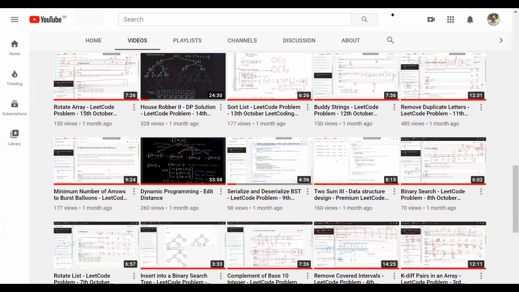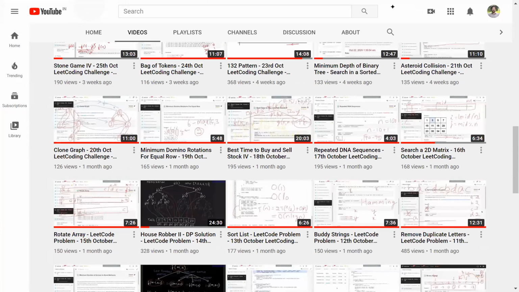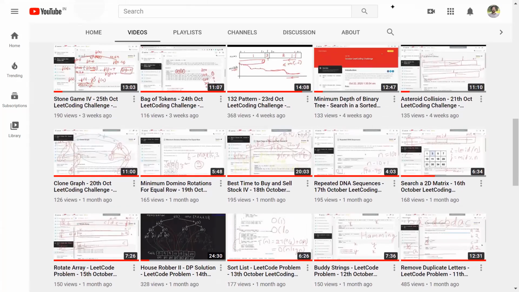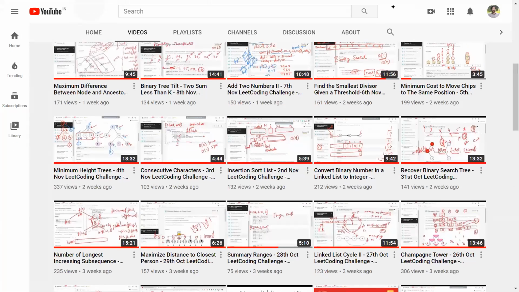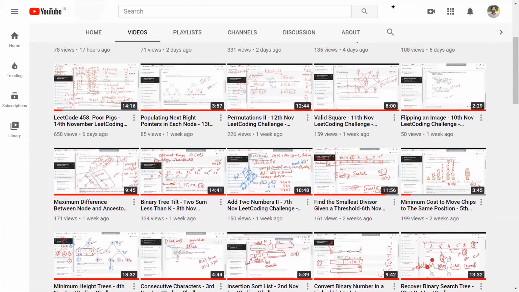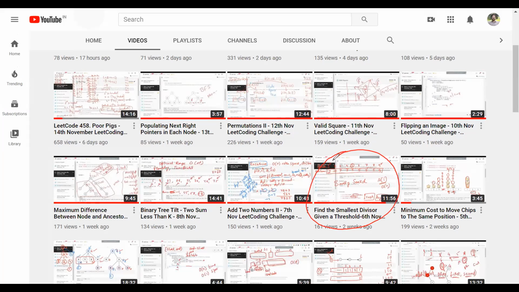If you have solved that, and if you want to know a little more, on October 16th, we had another problem, which is pretty much binary search, just that it is given in two-dimensional form. But otherwise, if you flatten it into a one-dimensional array, it is regular binary search on a sorted array, right? If you want to know more about binary search, there is one more problem solved on November 6th, where we wanted to find the smallest divisor given a threshold.